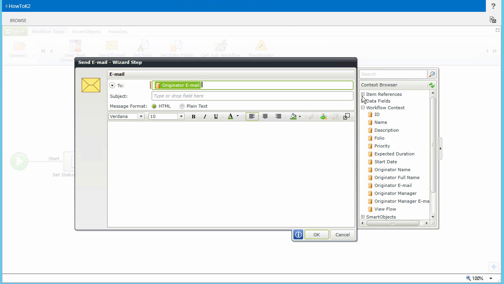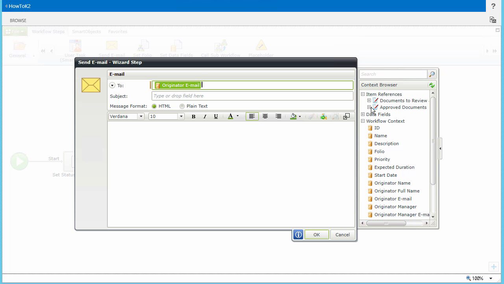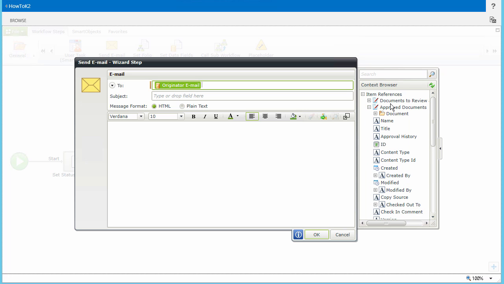We're also going to set the subject line to use the title property from the Approved Documents Library Item Reference group in the context browser. Make a note here, we cannot use the reference for the Documents to Review and Approve library anymore because the previous step moved the document over to the Approved Documents library.